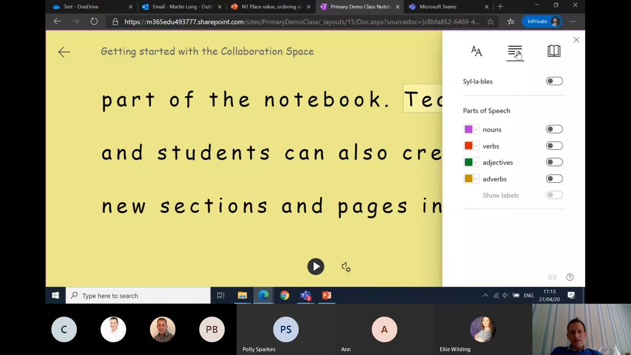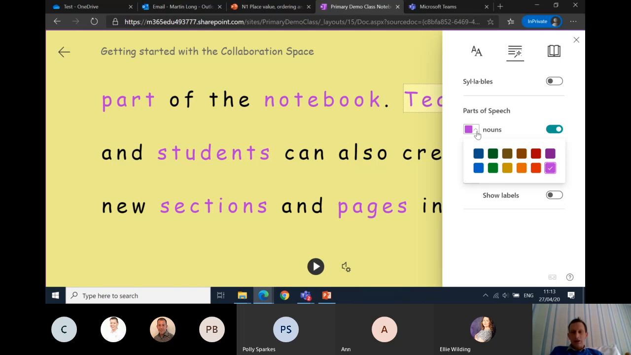I've got grammar options in there at the same time. So if I wish to have the nouns showing and that highlights them and the text is purple, if I don't want them as purple, that's fine. I can choose a different color, but by default they're in there as purple.